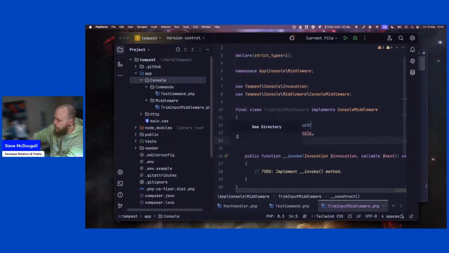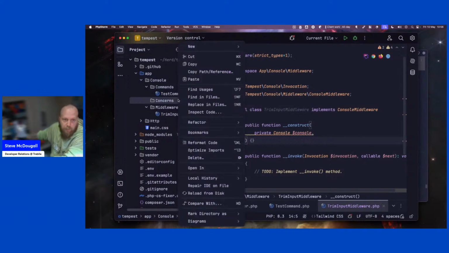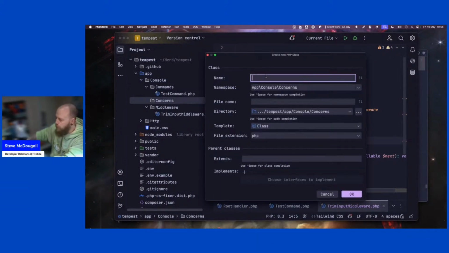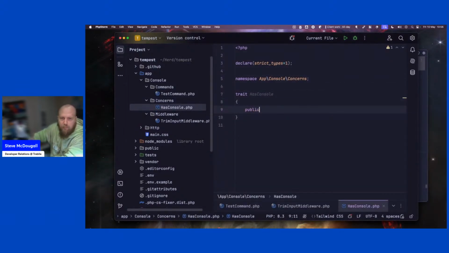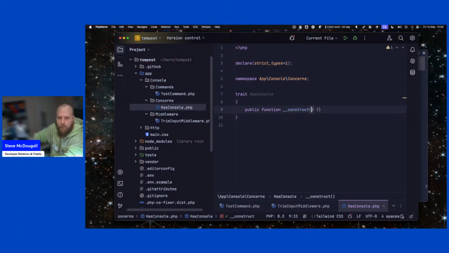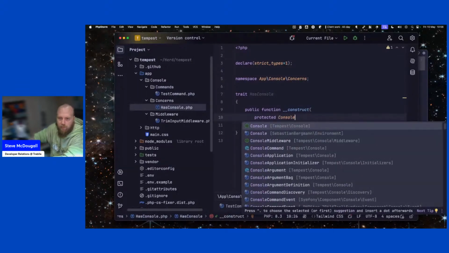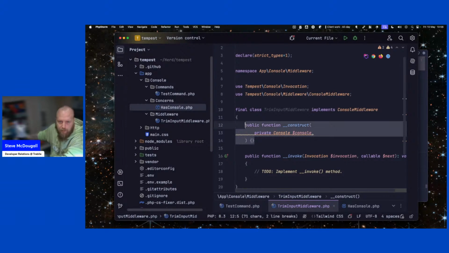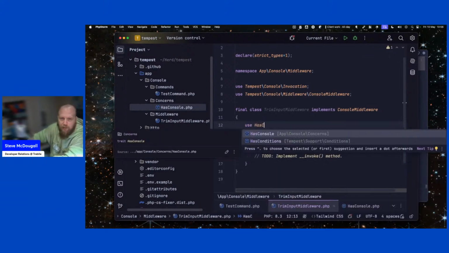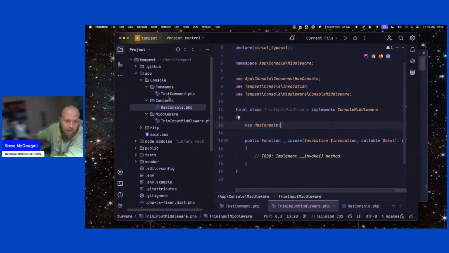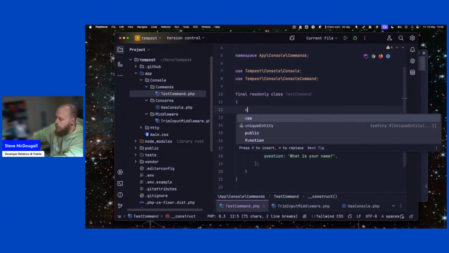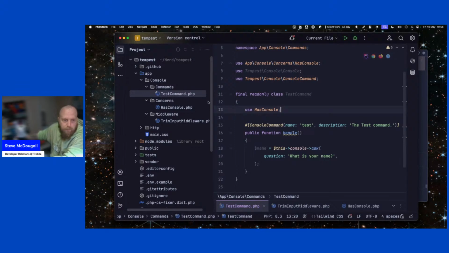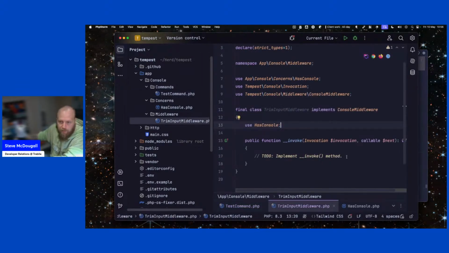Maybe come over to here, say concerns, and we'll do something like a HasConsole trait, because then we can just implement it where we need it, right? So construct, and we're going to have a protected console as the console. Then this part here, we can just remove and say use HasConsole, and we can now access it. Our test can also say use HasConsole. And then this part here, we can start to work with it.